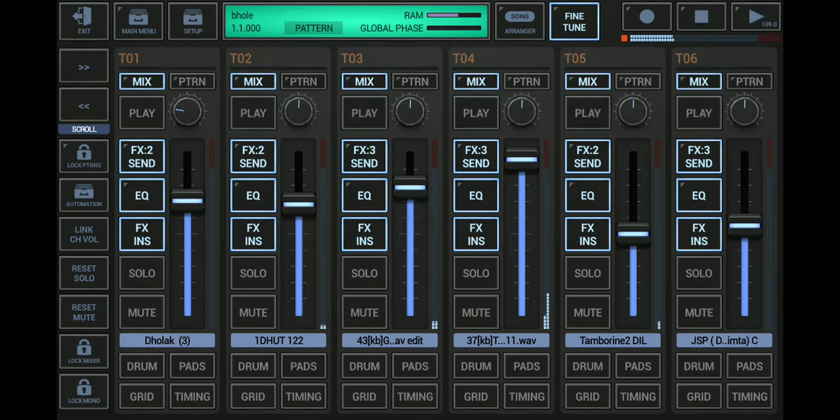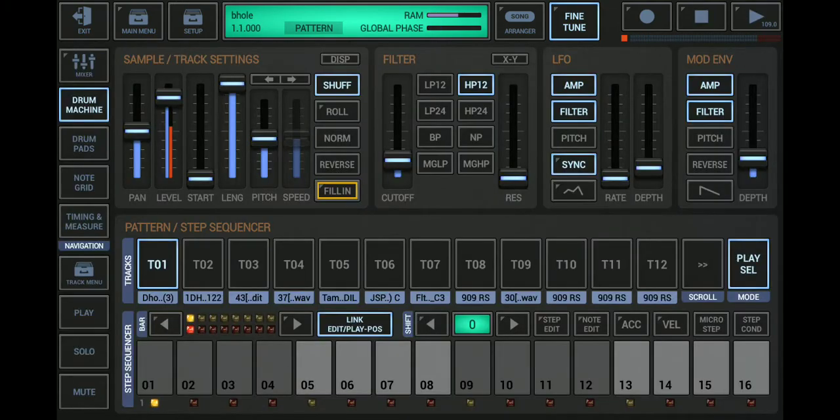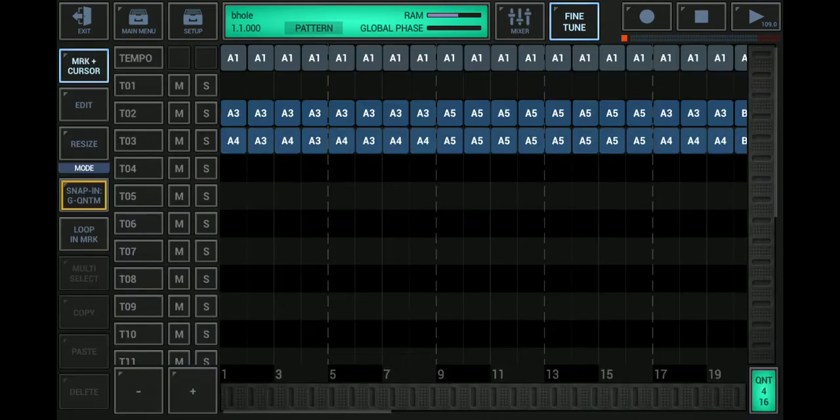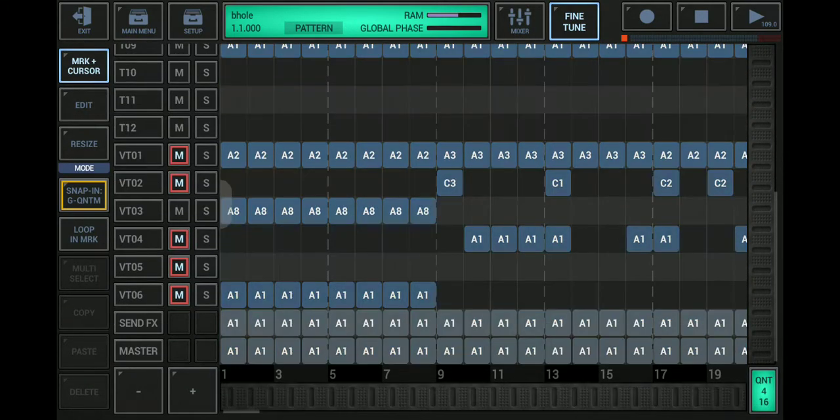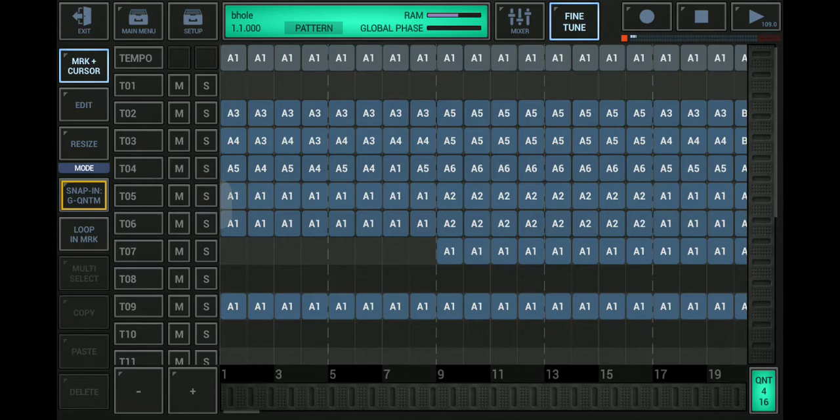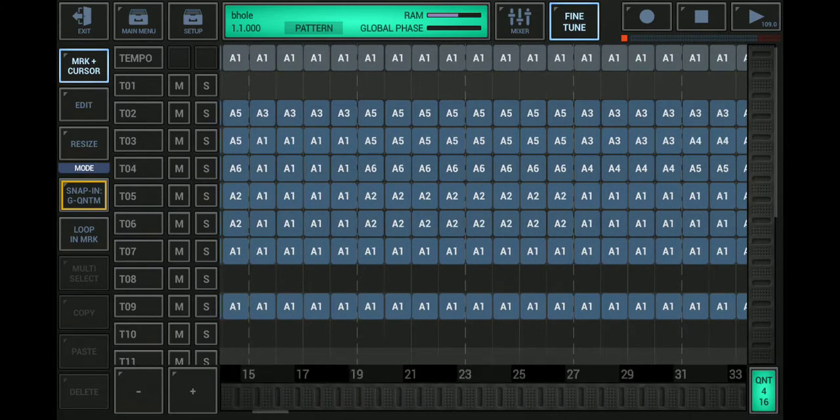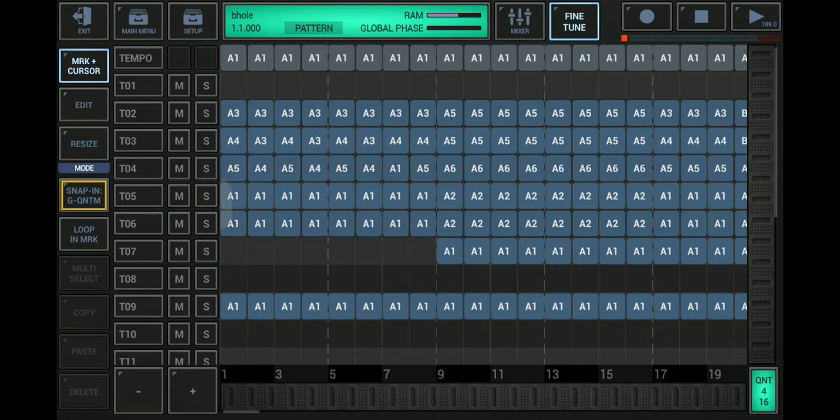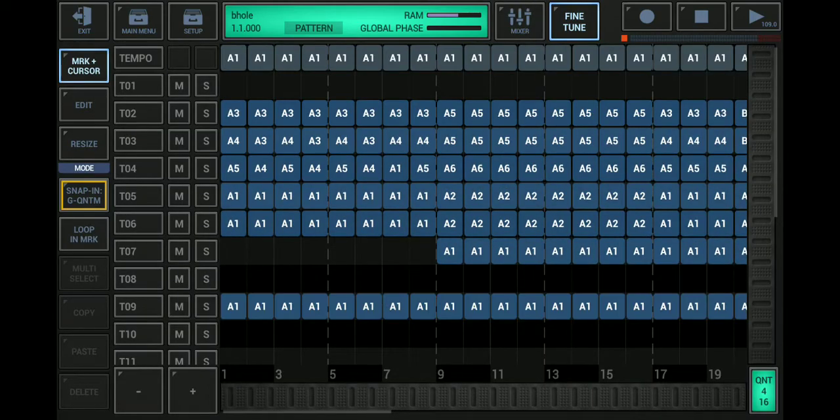So I have made this, and I have also arranged all the tracks here on the arranger. So now I want to save my track.